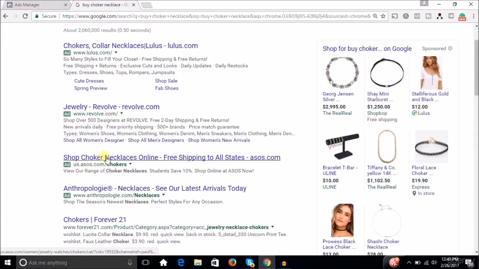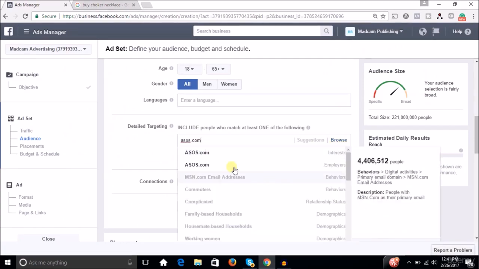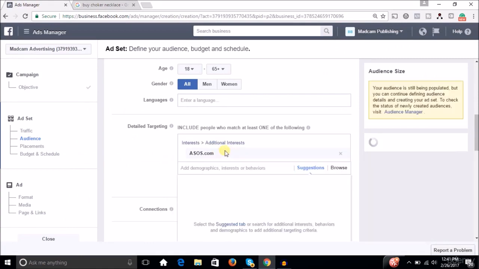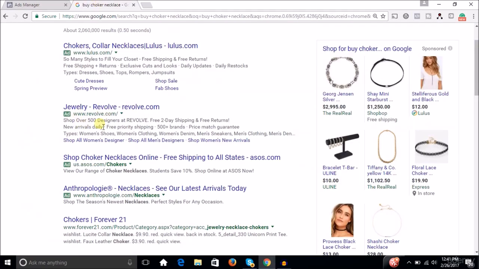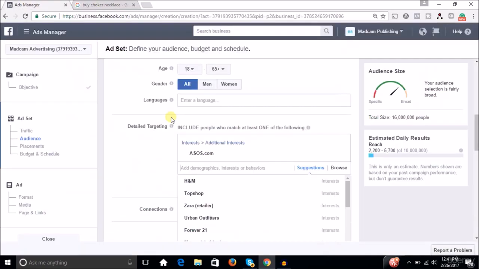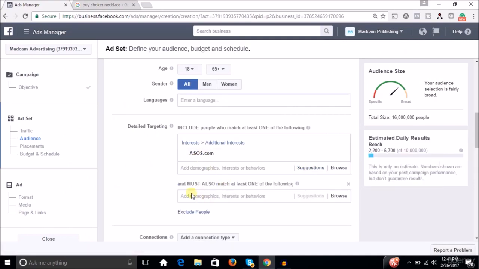So ASOS.com is definitely a store. That's not another term that could be confused in Facebook here. So ASOS. All right, so we'll target ASOS.com. And I don't even know if that's how you pronounce it. And then you go down a little bit further, and let's just try to target Anthropology.com. So we're going to go down here and we're going to narrow our audience. We're not going to put it up here again as well. We're going to narrow the audience, and we're going to target potential customers that also like anthropology.com.